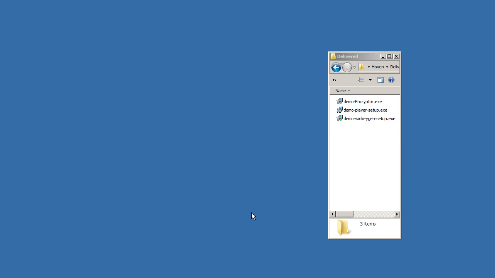Let me explain the operation of the whole system. When you buy the software, you will get these three executable files. The first one is for the encryption. The second is for the video player. The third is for the key generator.